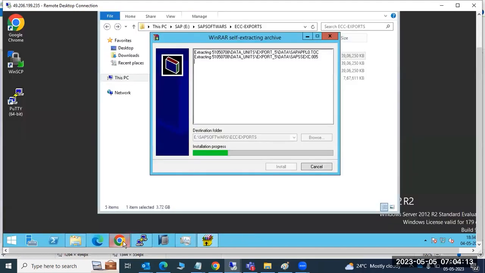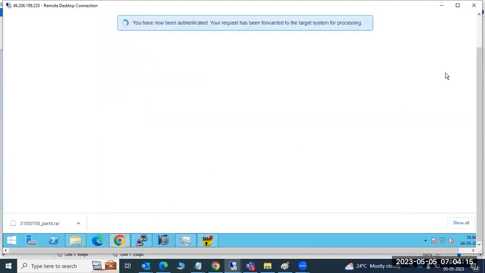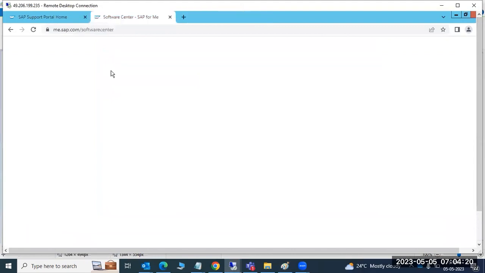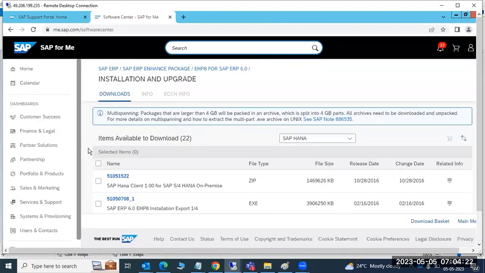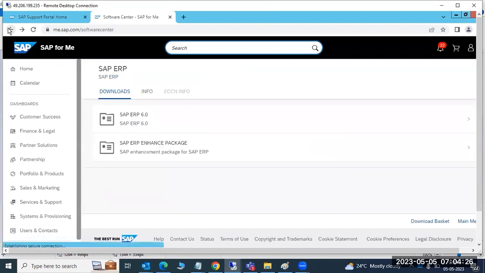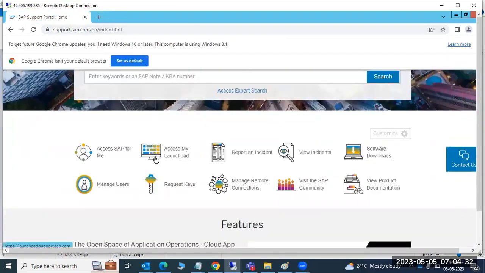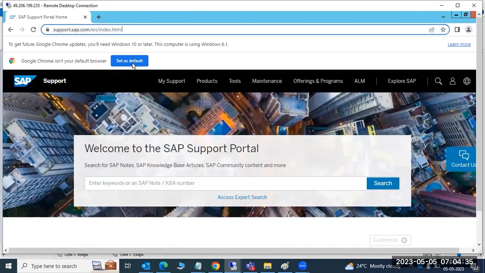Why? Because here you will not get access to the SAP marketplace. You will not get access, because this is an organization-provided user ID. So now you can see how to access it. First of all, you have to log into the service marketplace. This is our service marketplace, support.sap.com or service.sap.com.